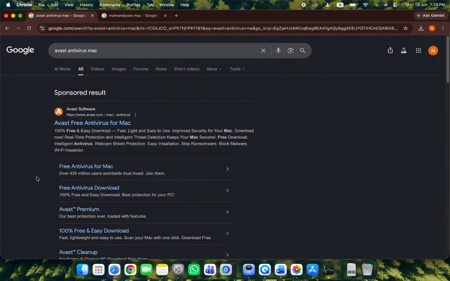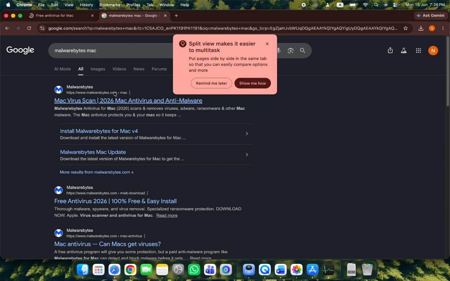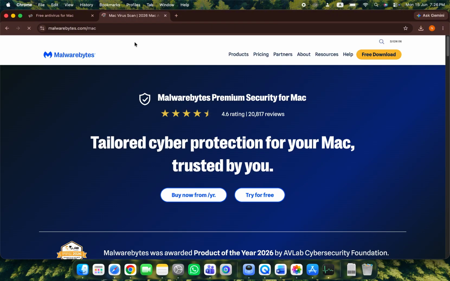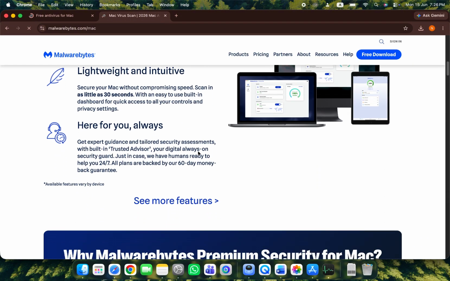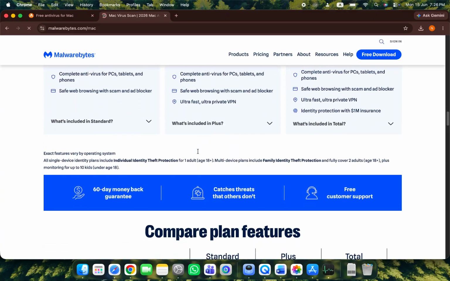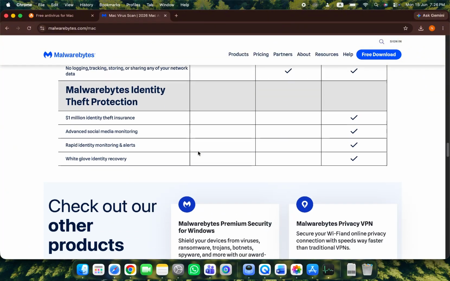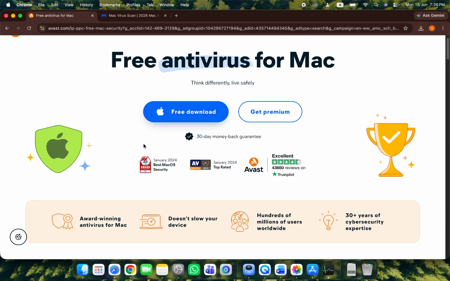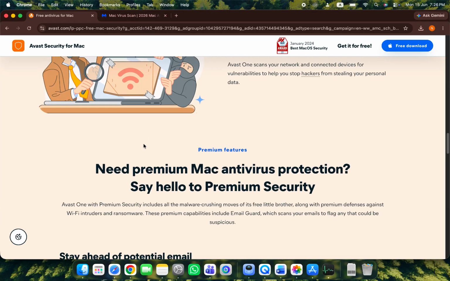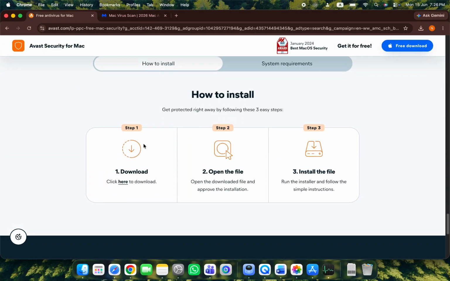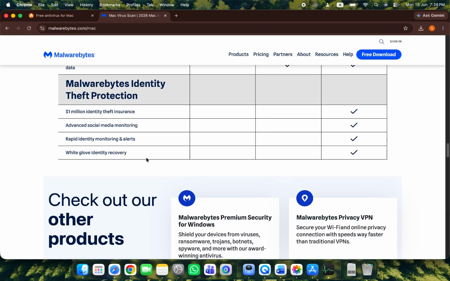The second method is to use a dedicated antivirus tool. While macOS includes several built-in security features, some users prefer an extra layer of protection. There are several free antivirus options available for Mac, including Avast Free Antivirus, Malwarebytes Free, AVG Antivirus Free, and Bitdefender Virus Scanner. Each of these tools is designed to help detect malware, adware, potentially unwanted programs, and other security threats.